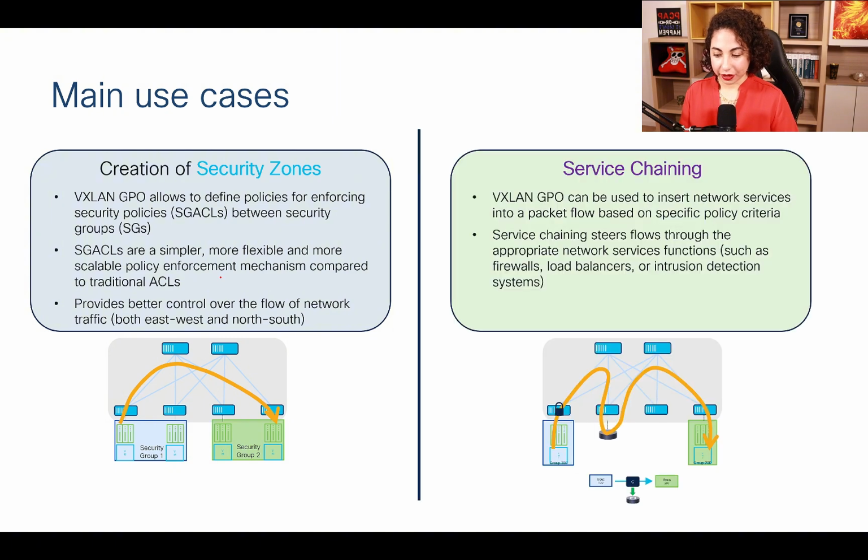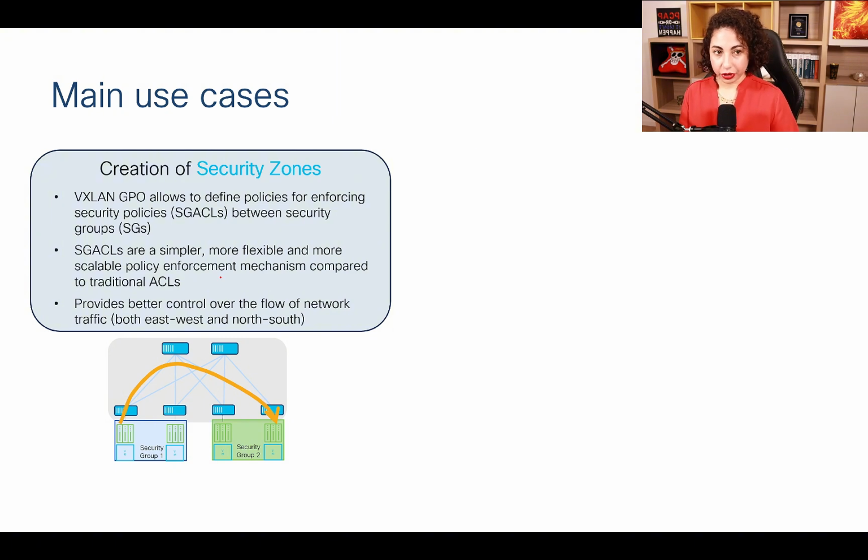So let's go to the next slides and remind ourselves of the main use cases for GPO or group policy option. So we touched a bit this one, the creation of security zones, in the previous videos. Actually, we did more than touching it a bit because we even did a lab on that, right? We created two security groups. It was clients and servers, and we permitted some of this traffic and we denied the rest of the traffic, obviously in the same VRF. So we did a demonstration of these capabilities.